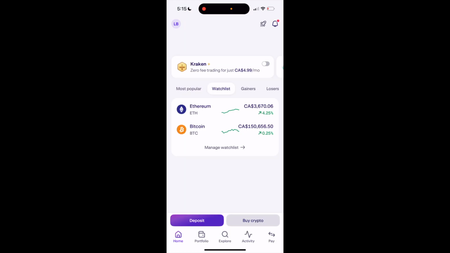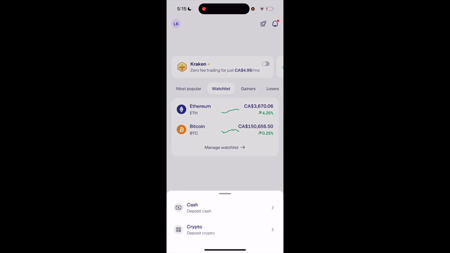So in this Kraken tutorial video, I'll be showing you guys how to deposit crypto into your account on Kraken. So once you open up Kraken, I want you to go to the bottom left and press on the purple deposit button. Once you're here, it says cash or crypto.